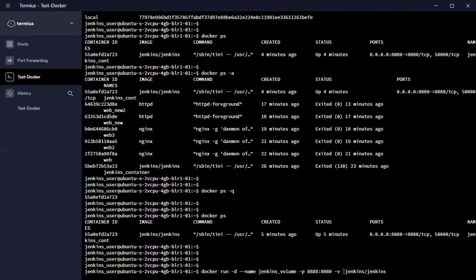So I will create a new Jenkins container with the persistence volume. Even if we remove this one, the storage will still persist. We can launch another Jenkins instance from this storage. Now I will give the volume information, Jenkins, my volume. So there is a persistence volume.